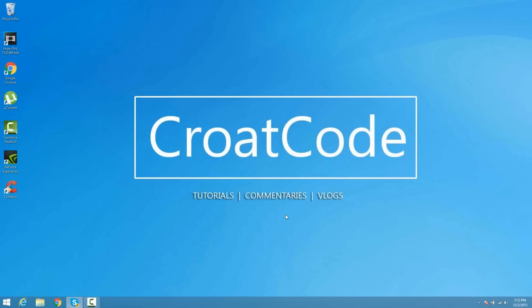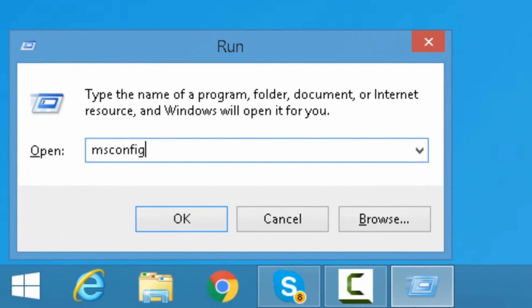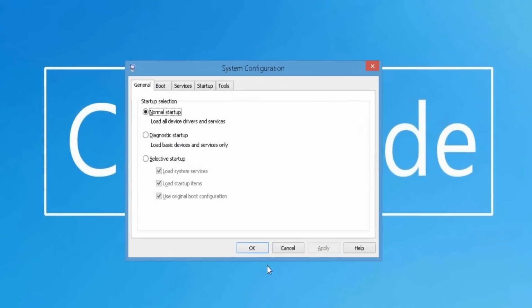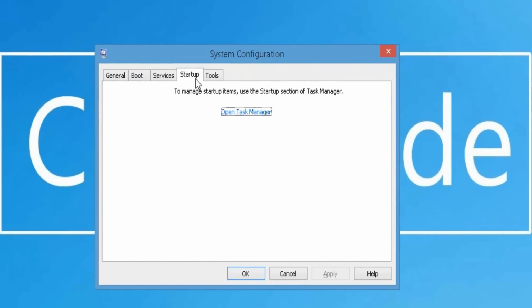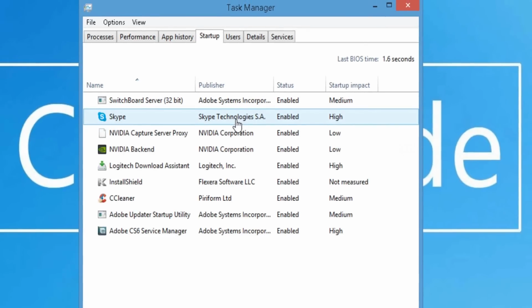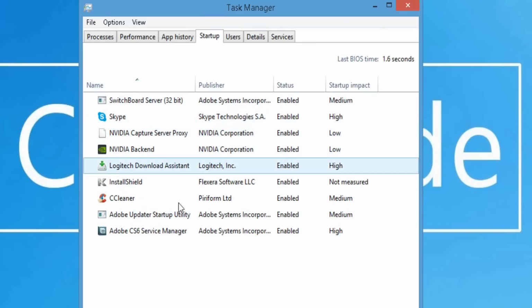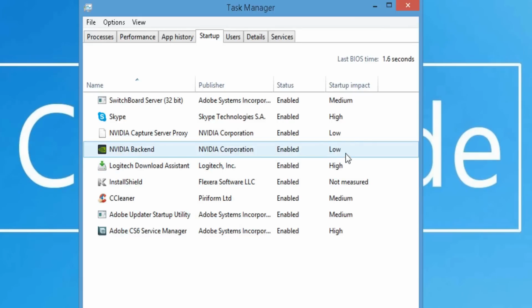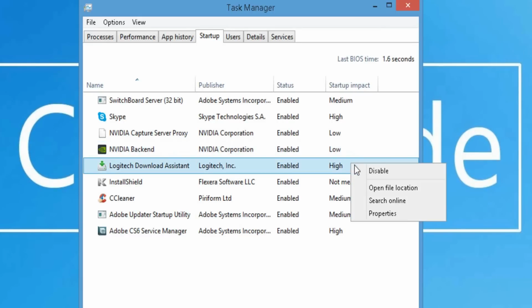The next thing you're going to do is go to Windows R again and type in msconfig. Now, once you got that done, click under startup and click open task manager. These are the programs that run when you first boot up your computer. What you have to do is find any unnecessary and unwanted programs and disable them. For instance, mine is Logitech Download Assistant. Under startup impact, it's on high. I disabled it, so it's going to help my computer.